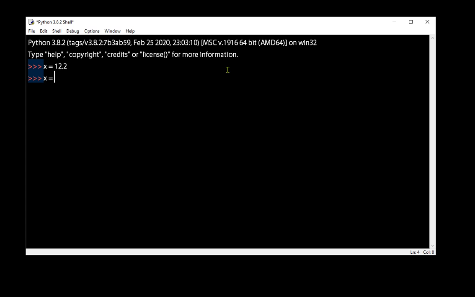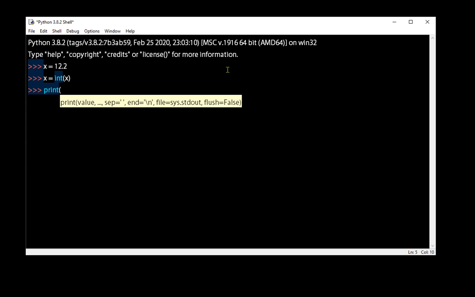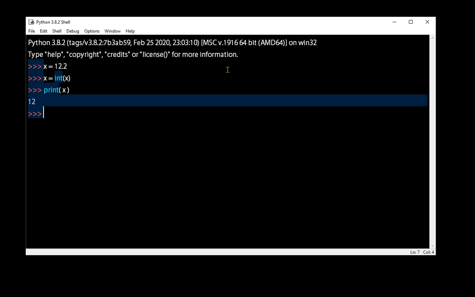What you could do is int of x, putting x into these parentheses. And when you print this, anything after the decimal point will be deleted. You see we have 12. Okay, so that works perfectly.